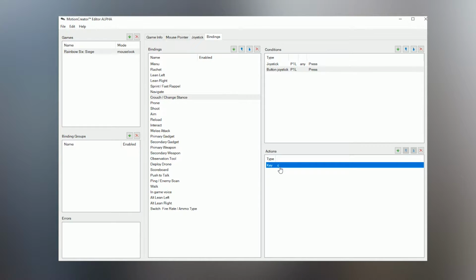Play around with bindings like these to create some interesting control setups. Let me know in the comments if you come up with anything neat.